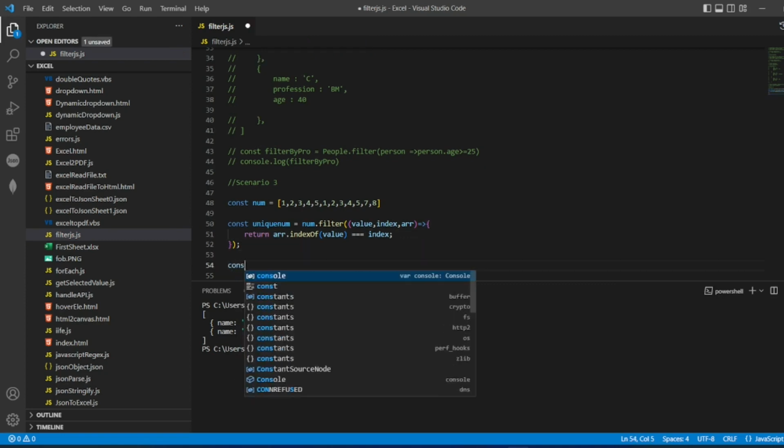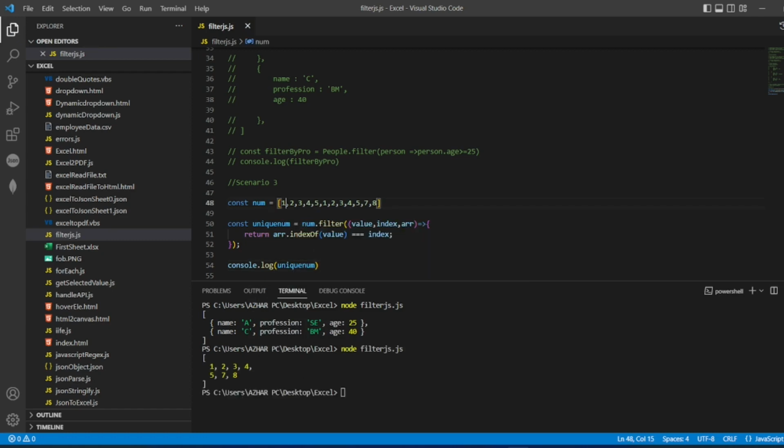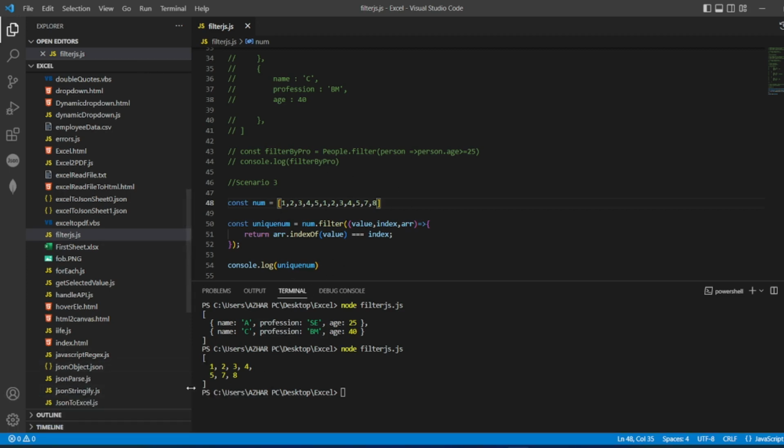So I'll write console.log unique numbers array. Okay. Now I'll run this. One was repeating twice, and I am writing unique one value. 2 is repeating twice, and up to 5 it was repeating. 7 was only one. So it has filtered this array, and it has given us the unique values. How to understand this?